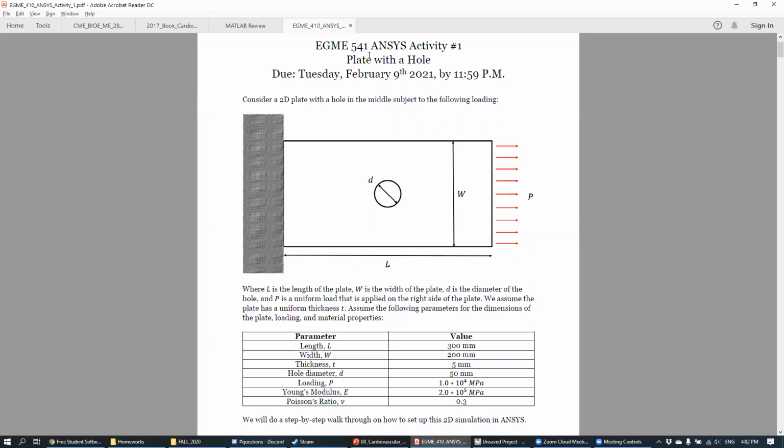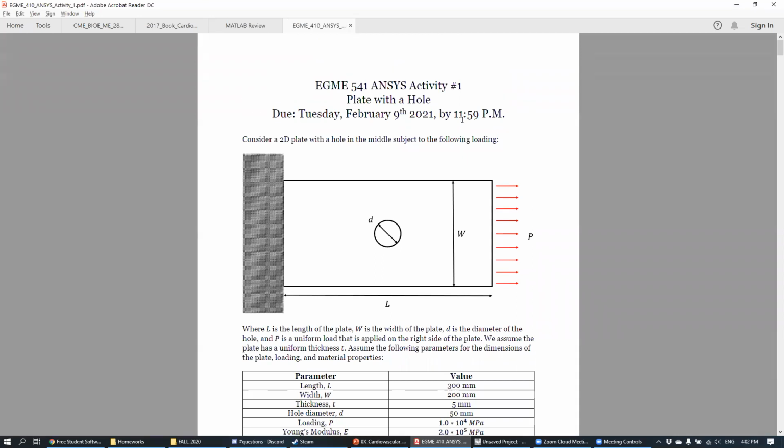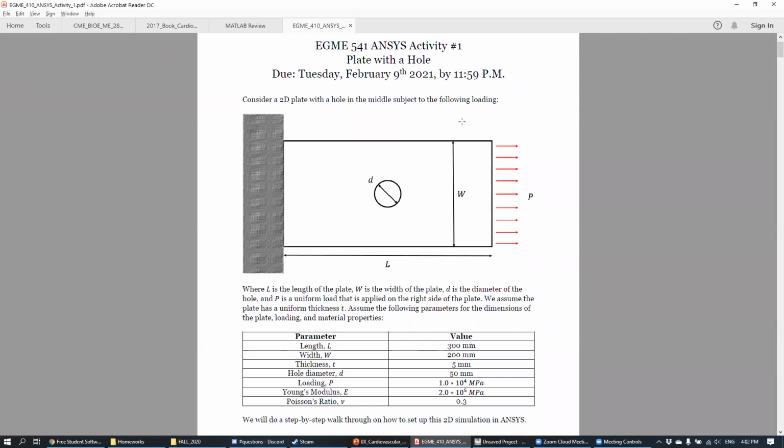So let's go ahead and get started today. All right, good afternoon, everyone. Welcome to our first Ansys activity of the year. This is going to be the first of at least 6, and I have 6 made already. But depending on how things go and where the class goes, I might make more. This is kind of like baby's first Ansys simulation.